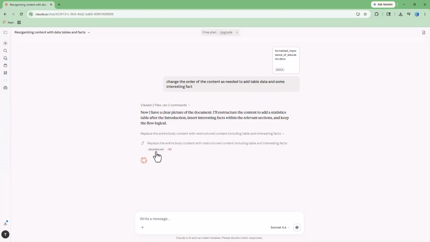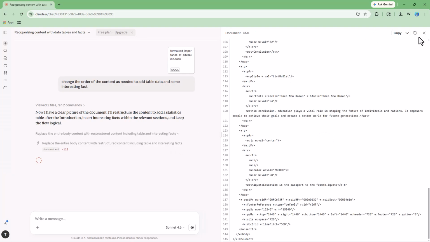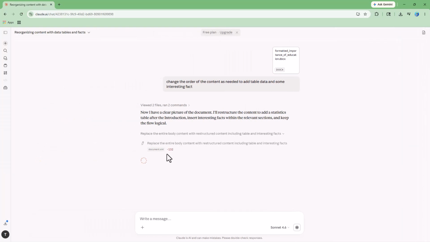So you can see that as you do that, this is the document. It's writing it all out in code. So it's replacing the entire body, as you can see. And you can see the progress, on how it is moving forward. You can see that it is adding some content as well. So you just need to wait for a while.